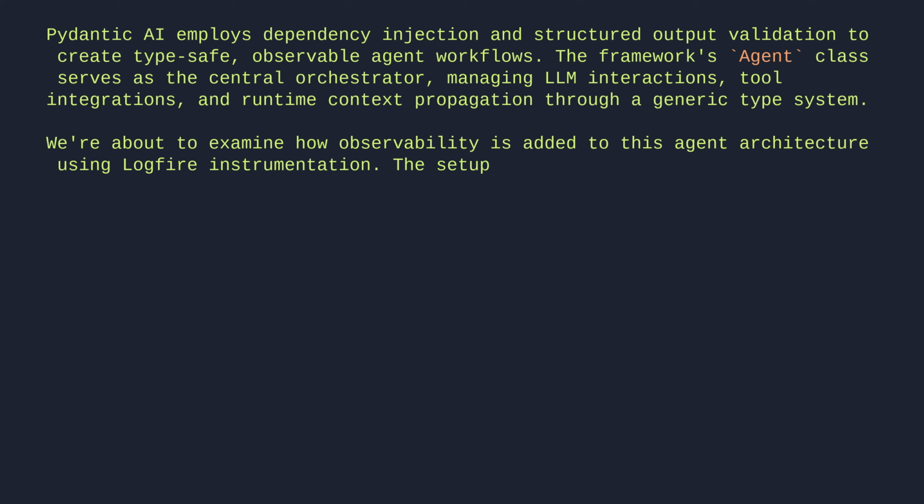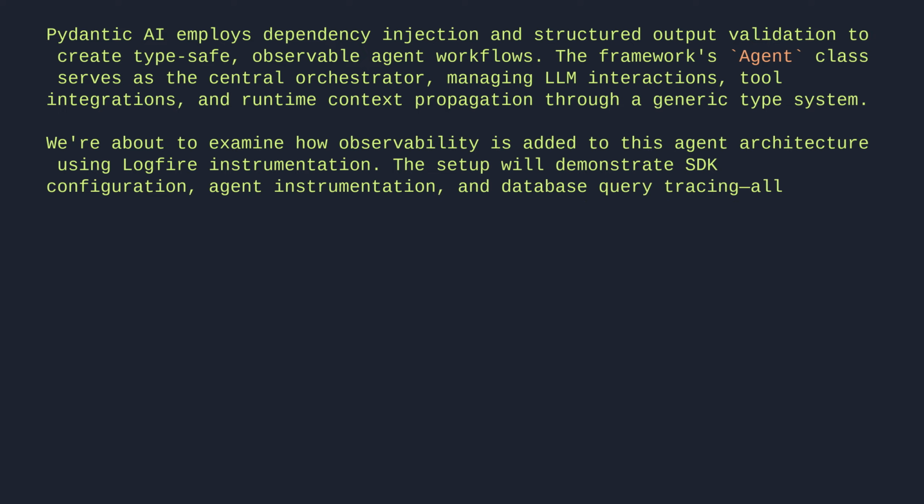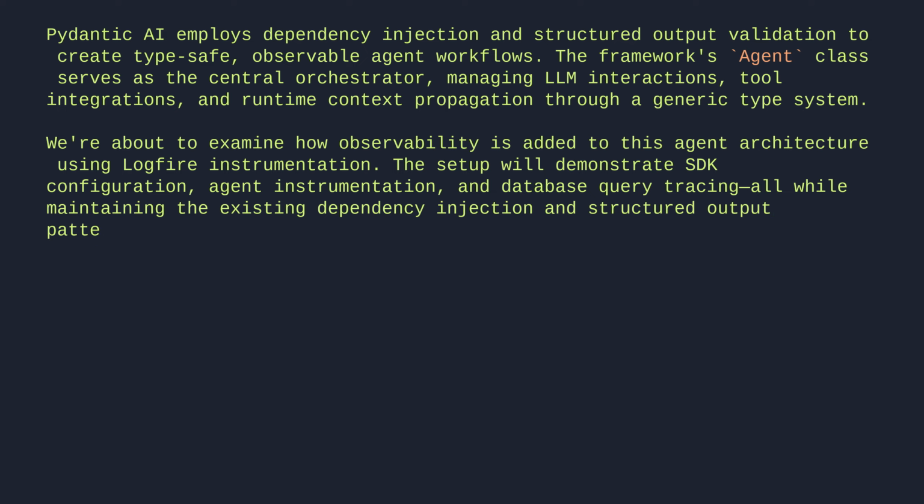The setup will demonstrate SDK configuration, agent instrumentation, and database query tracing, all while maintaining the existing dependency injection and structured output patterns.